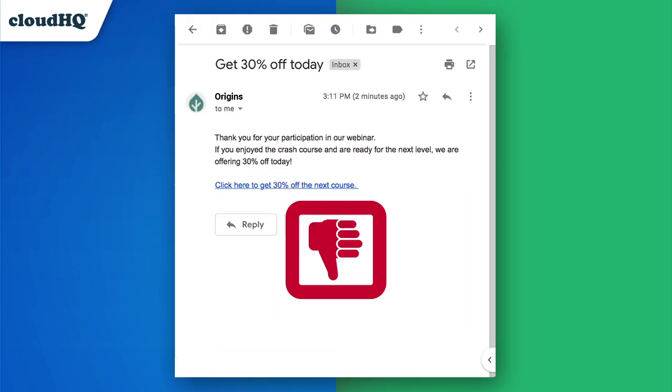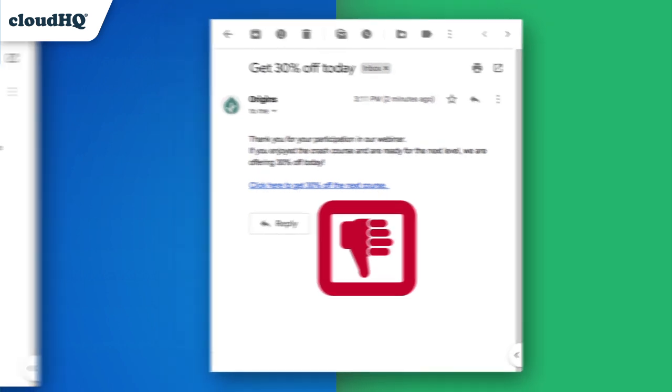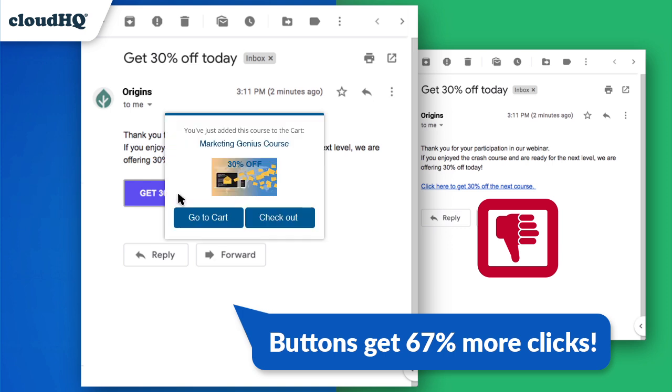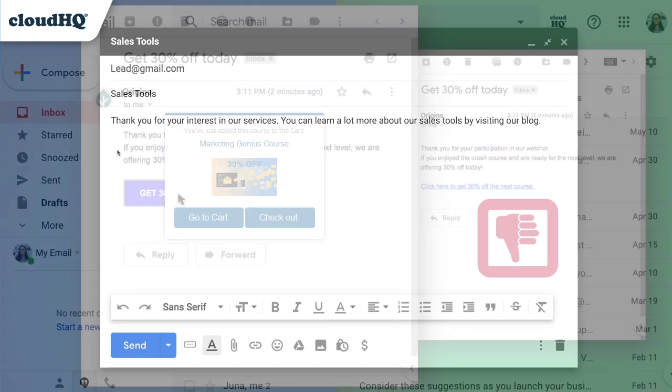Plain links don't get clicked as often as if you had a button. Did you know that you have 67% more of a chance that someone will click on a button in your email than if you sent them a link? With Gmail Button, you can create one easily.